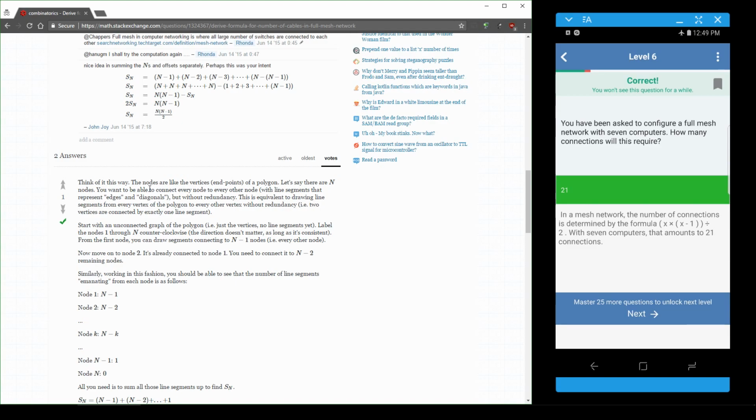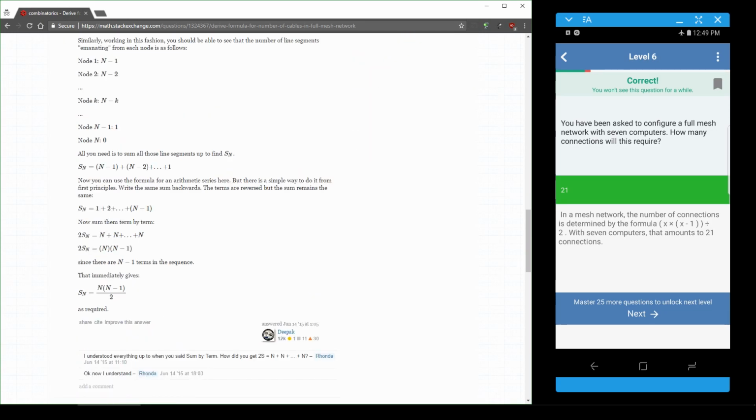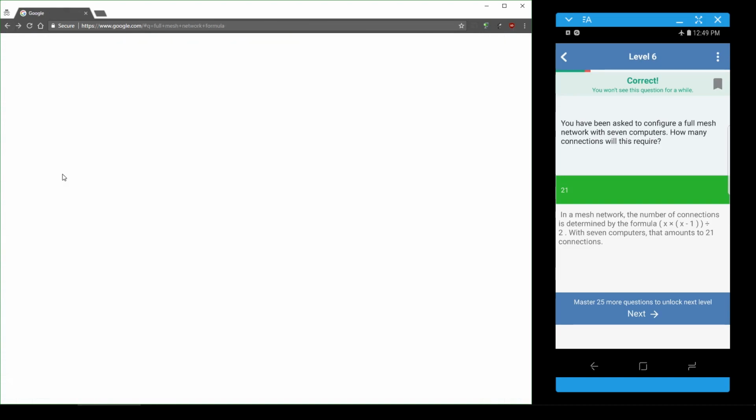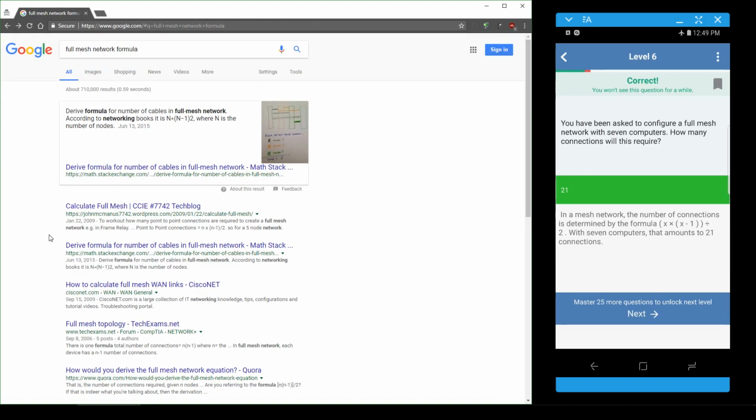Think of it this way. The nodes are like vertices, endpoints of a polygon. Say there are n nodes. You're able to connect every node to every other node with line segments. It's a lot of words. It's like going really in depth in it.